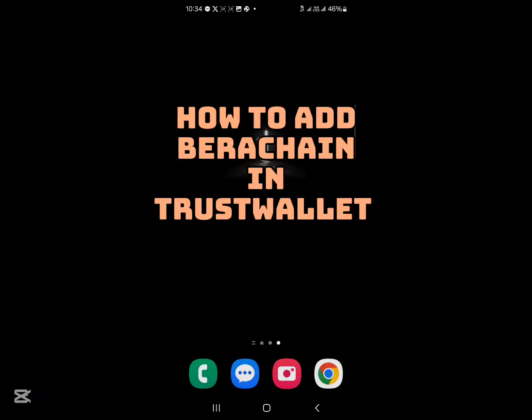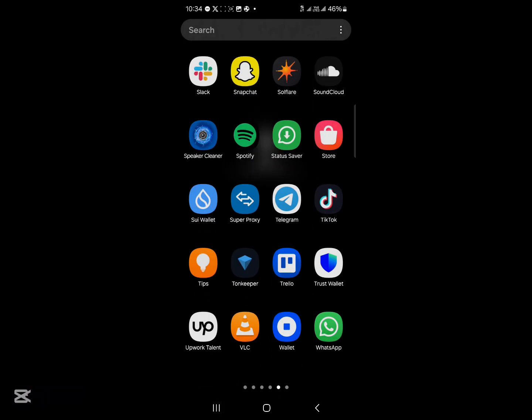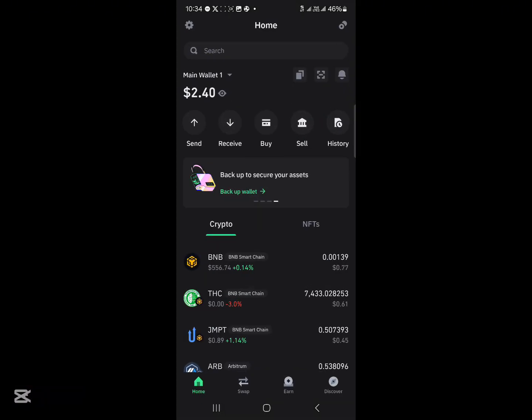In this short tutorial video, I'll be showing you how to add Bera Chain in Trust Wallet. Alright, so your first step would be to open up the Trust Wallet mobile application and then head over to the Discover page at the bottom right corner of your screen.